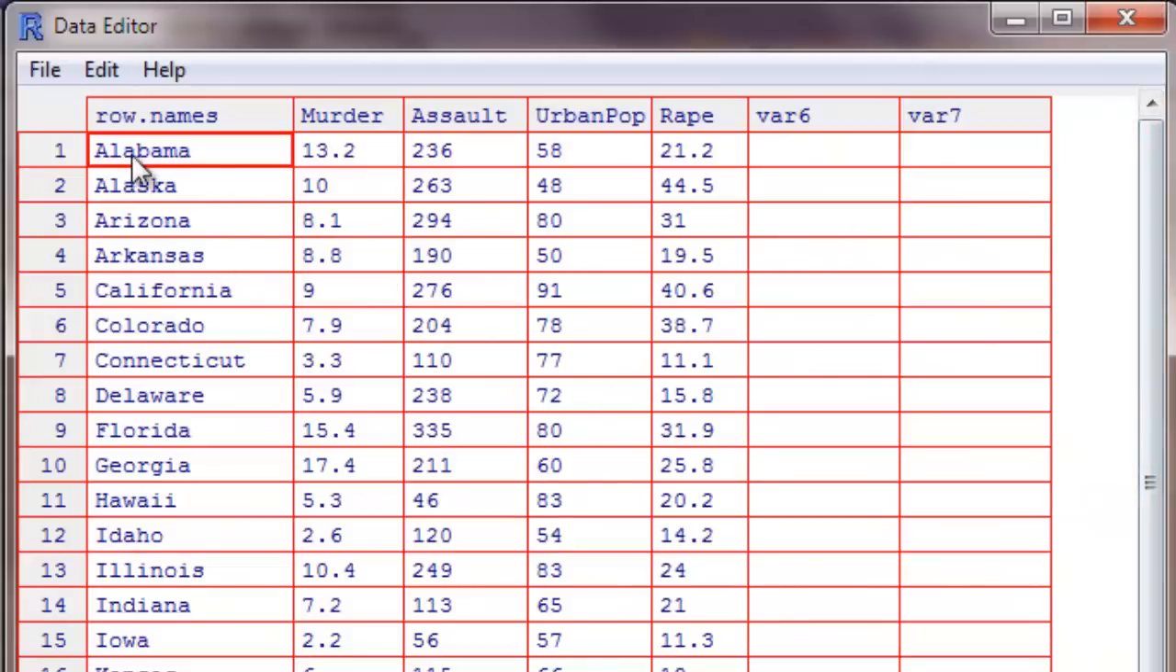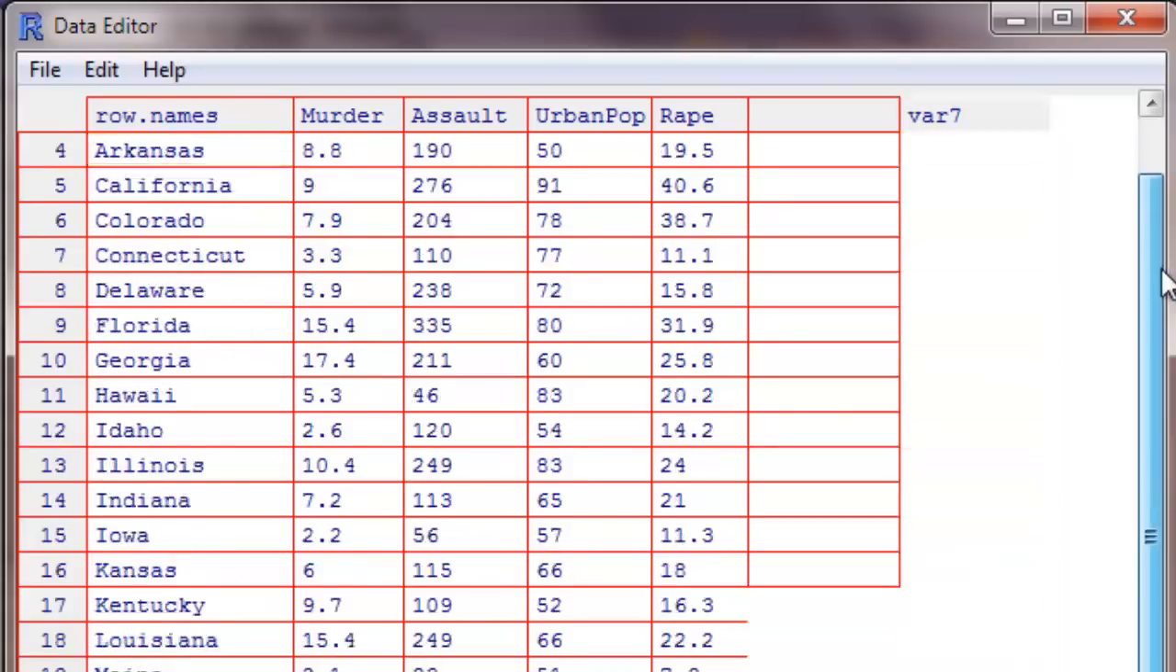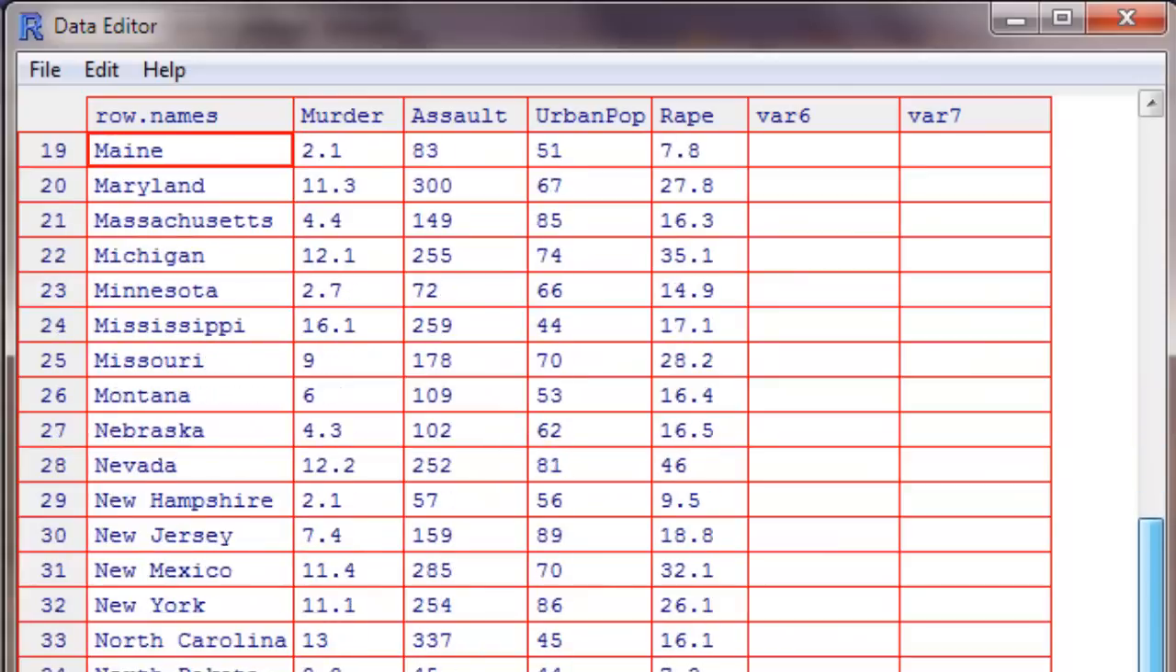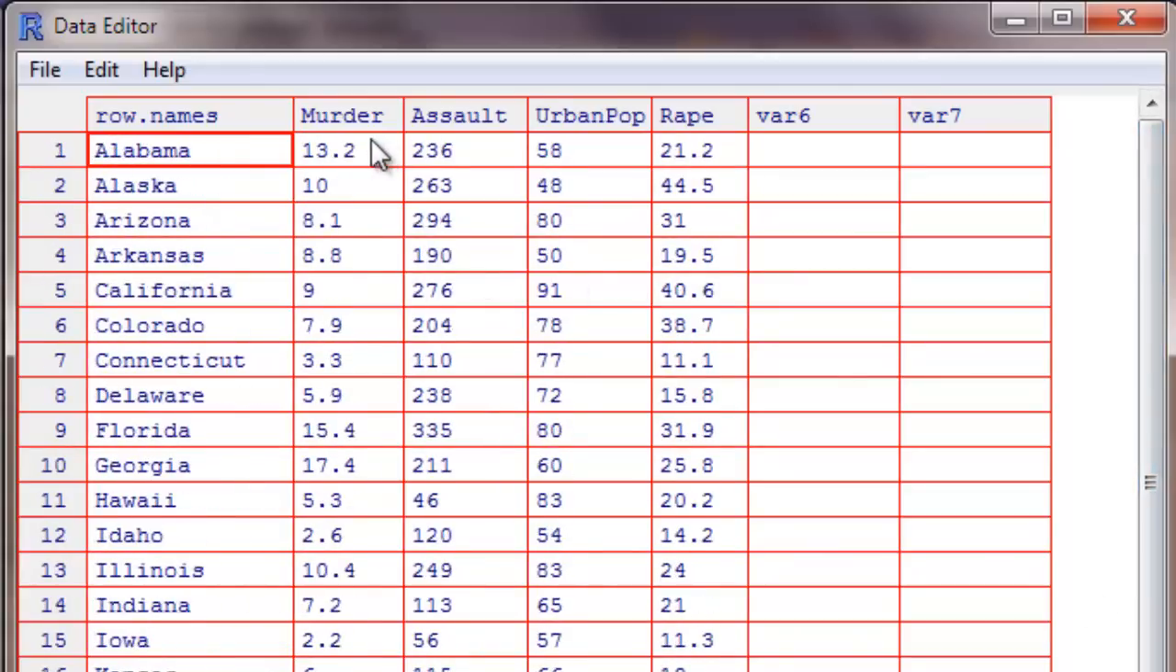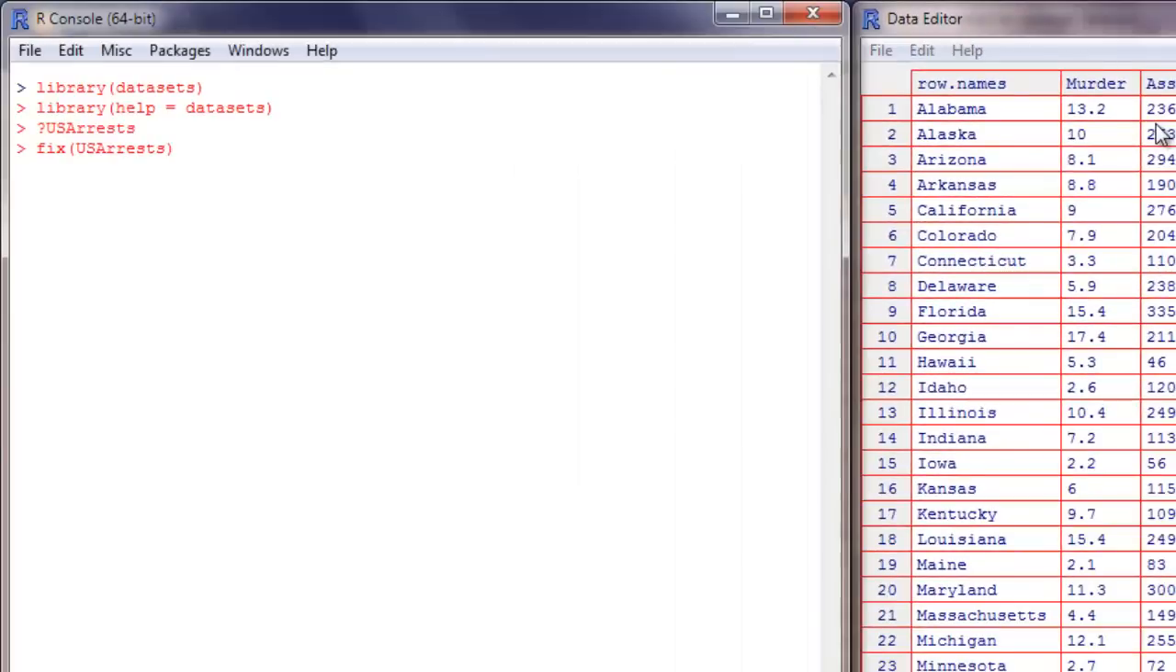So this is how it looks. It has the row names as Alabama, Alaska, arranged in ascending order, ending with Wyoming. So 50 rows for 50 states and 4 columns each for murder, assault, urban population and rape. This field right here, the urban population, is the percentage of urban population present in the state, and the remaining 3 are the number of murders, assaults and rapes respectively per 100,000 population.